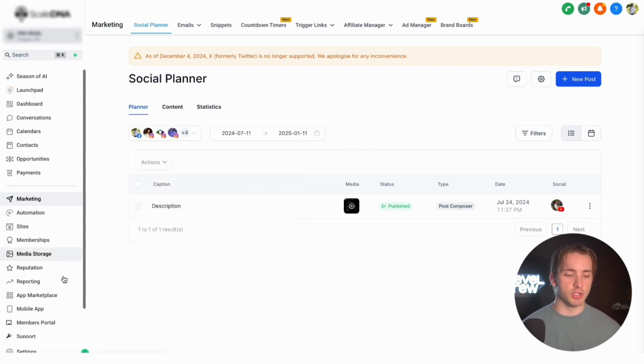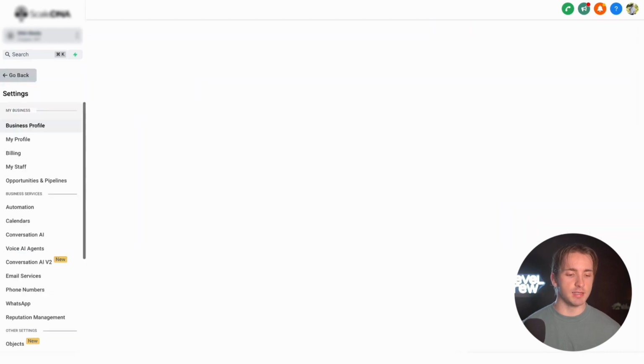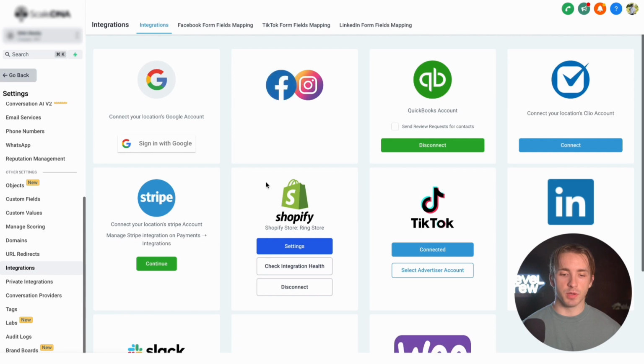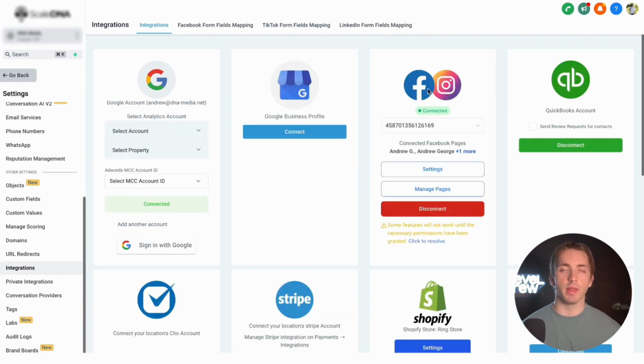Another good place to check to make sure your Facebook is connected correctly is in settings, and then over in integrations. If we head here, then we can see our Facebook connection right here. If it's grayed out like you just saw for a split second, then that means it's not connected. But if it is blue like this and says connected, then you should be good to go. This is where you can also manage all the different pages you're connected to.